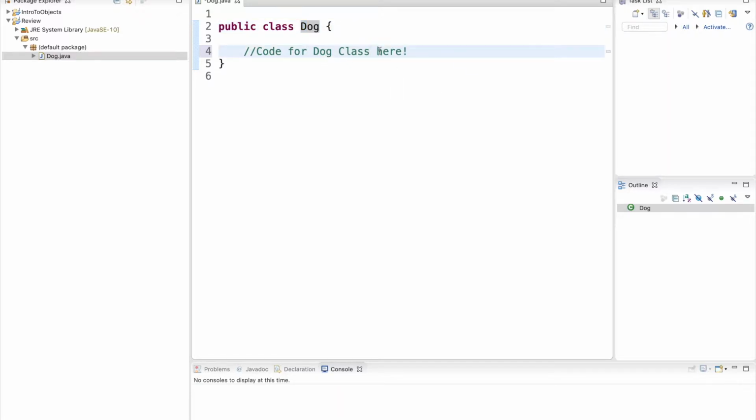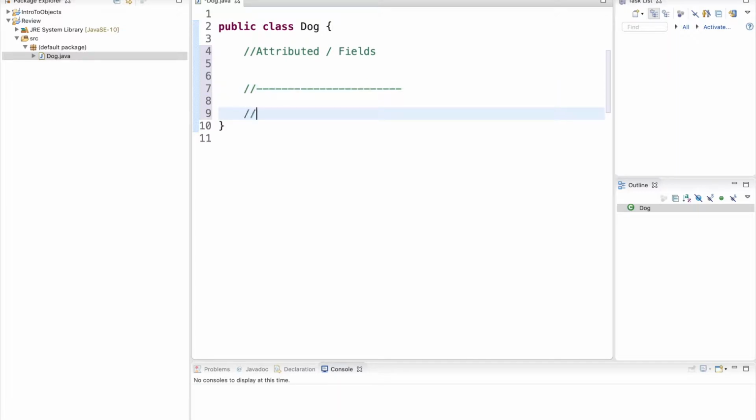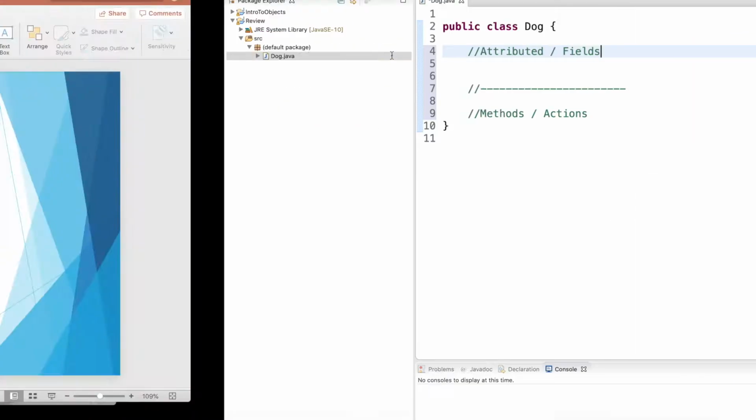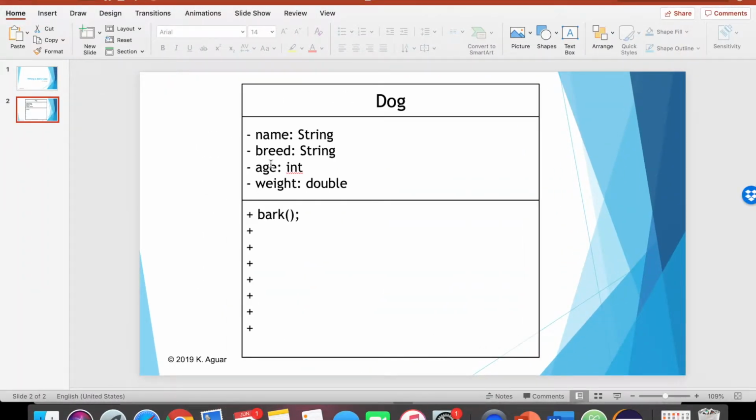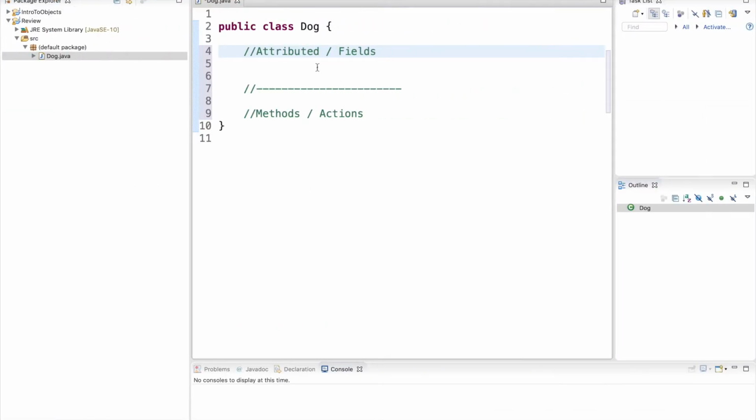So let's start actually filling in the code for the Dog class. So we saw that we had two different things. We listed the attributes, or also known as fields, of the class. And then I'm going to separate this with a line, just like we had in our diagram, and list the methods. You can think of those as actions that the Dog class can do. So let's start with the fields. Again, we had a name, breed, age, and weight. Age being an int, weight being a double.